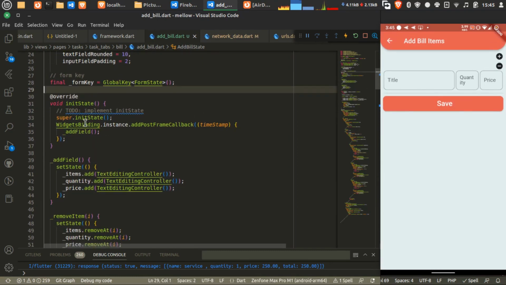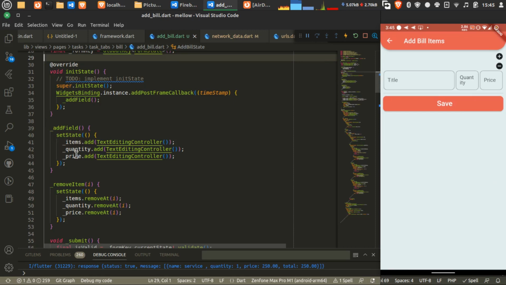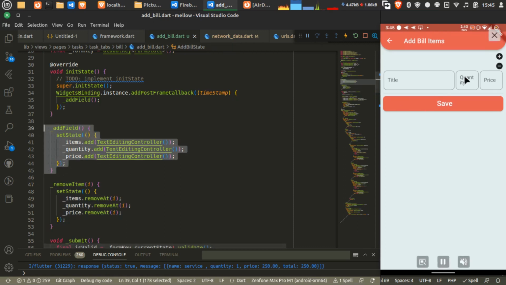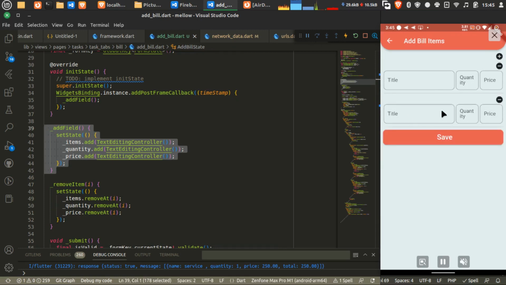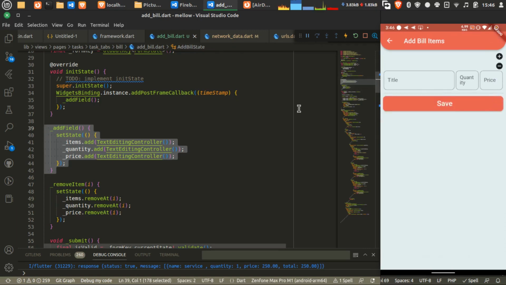Now what we have to do, let's see, I have created two methods. One is add field and the second one is remove field. These two methods will help us create a new field and remove the older one. So when I click on the plus button, add field will be called, and when I click on the minus button, that field will be removed by the remove item function.